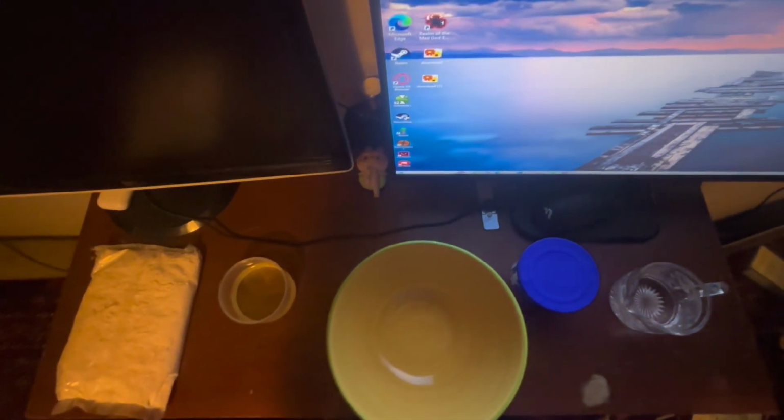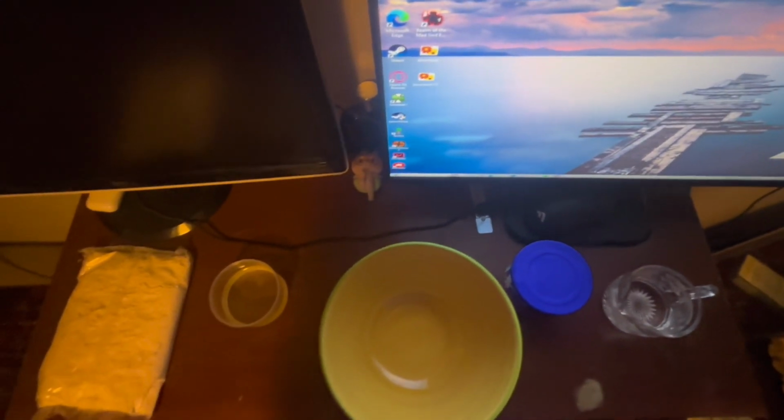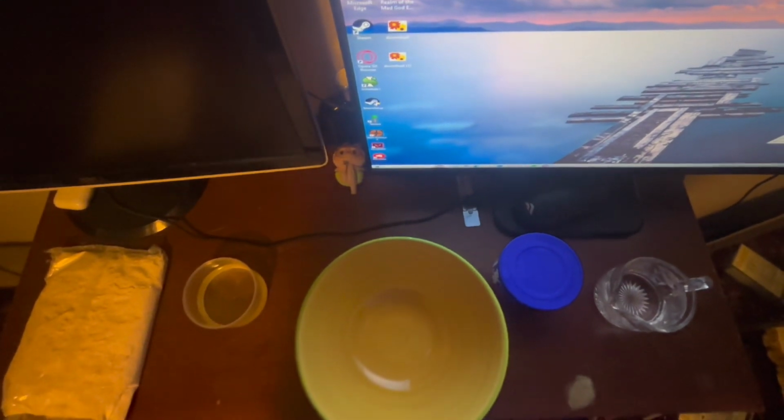Hi guys, my name is Mateen and today we're baking a cake and talking about the macromolecules in it. Let's start off with an ingredient rundown first.